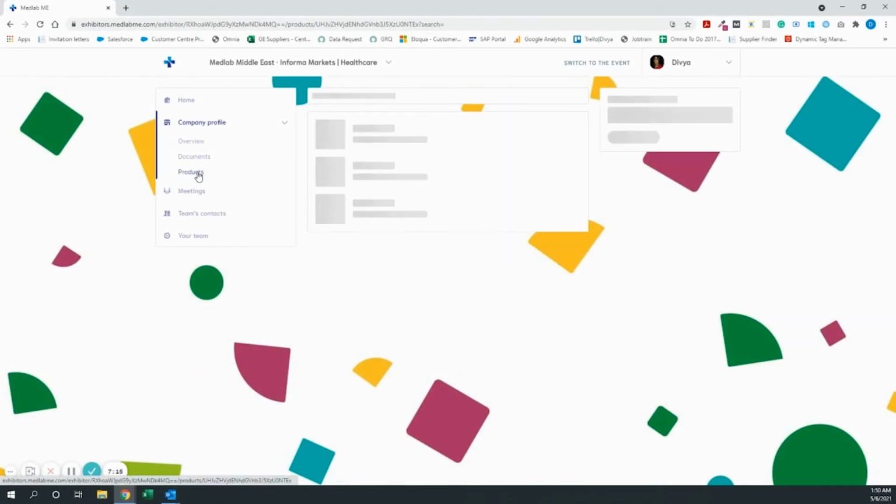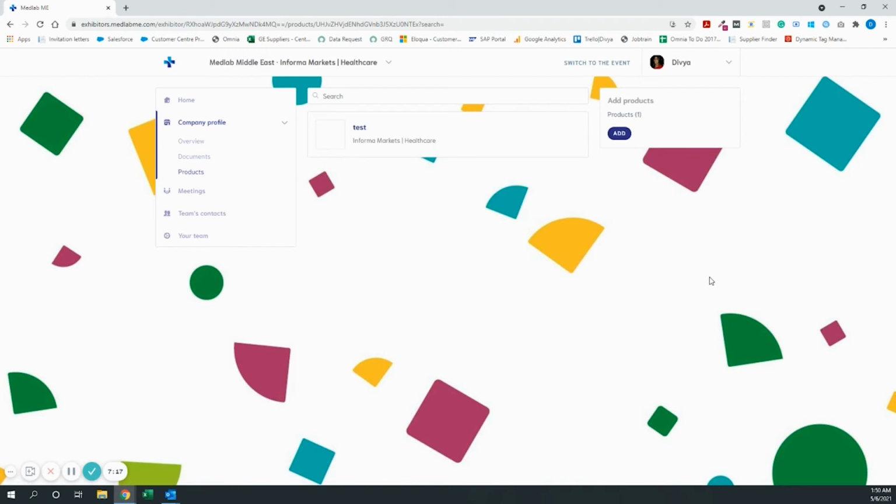Next, we move to products. This is where we will learn how to upload products. Now, if you are a premium exhibitor, you will see that your limit to uploading products is down to 4. However, if you are a deluxe member, then you can upload unlimited products.